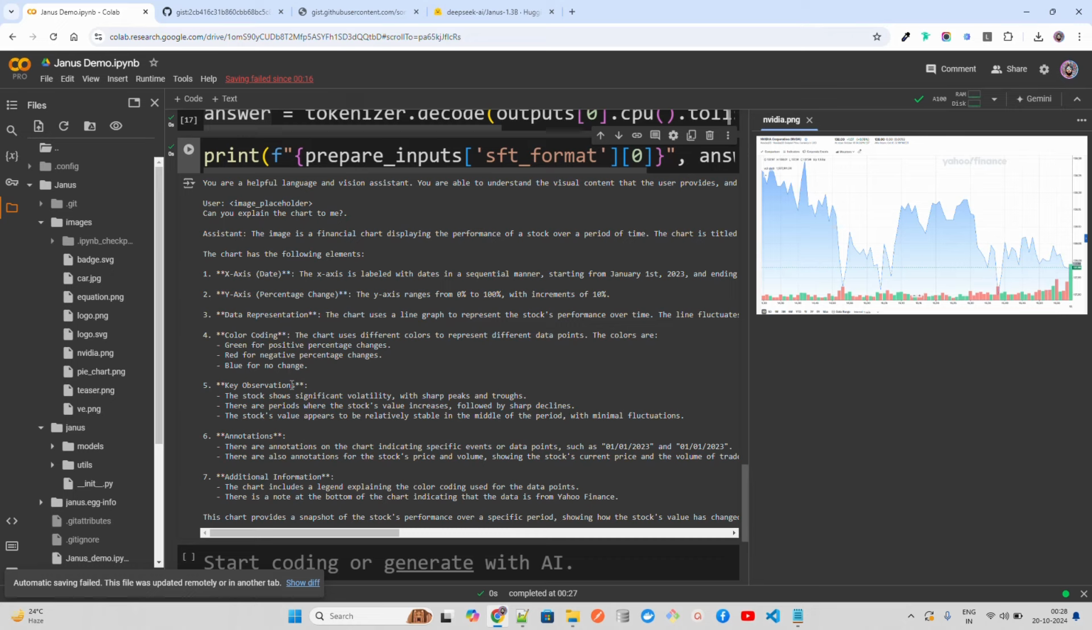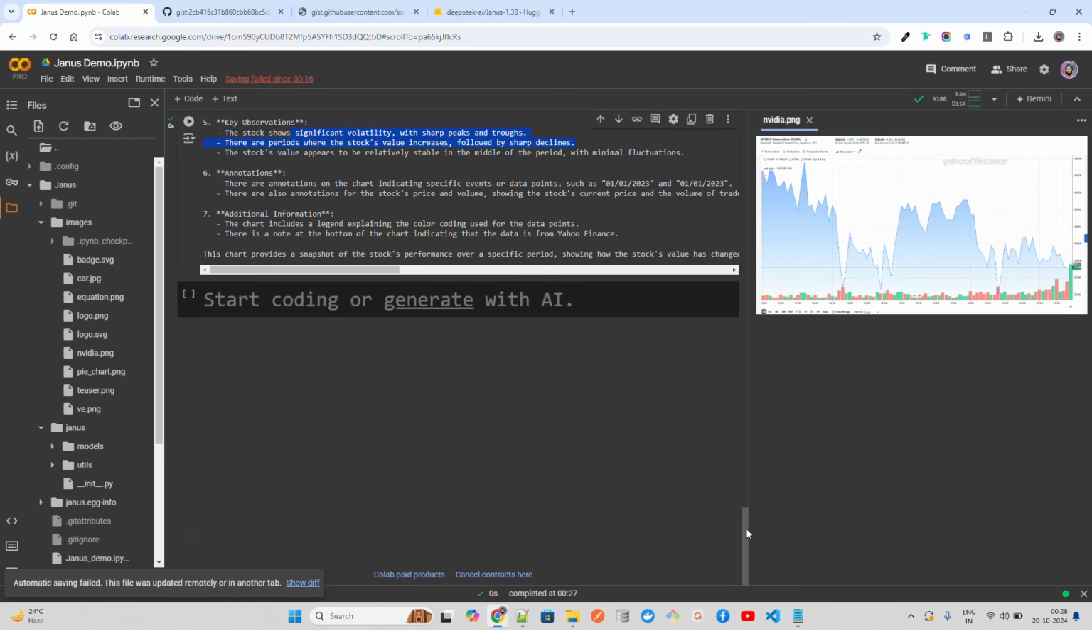Color coding, it gives you key observations. The stock shows significant volatility with sharp peaks and troughs. These are periods where the stock's value increases followed by a sharp decline, and so on. Right? Now, this is good.